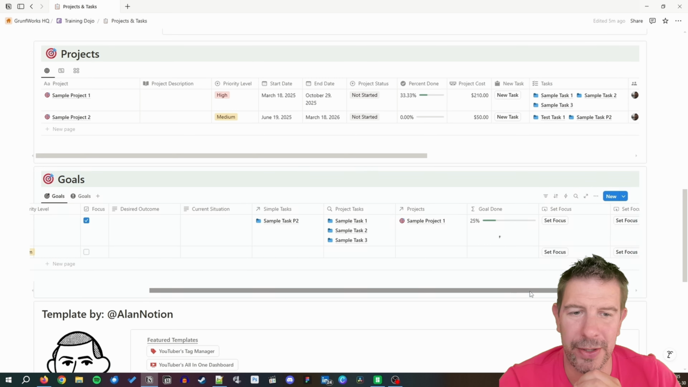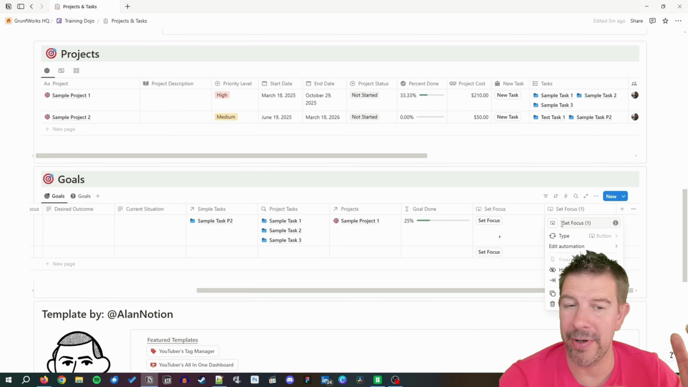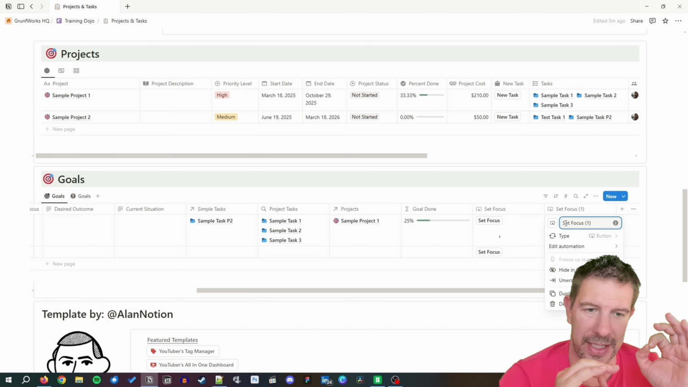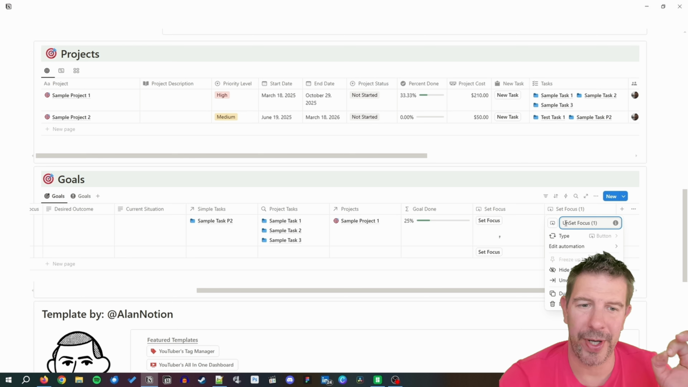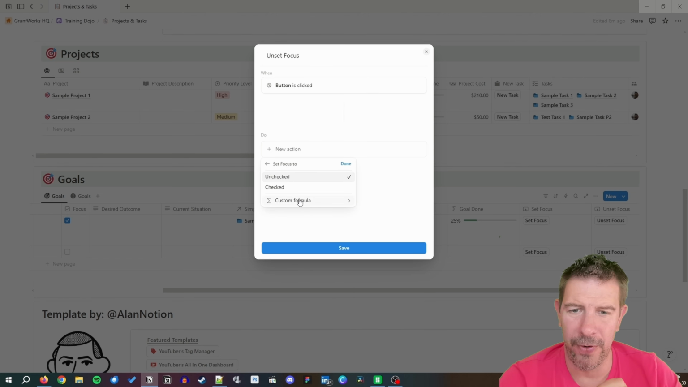So the next button that we're going to be creating is unset focus, which means if a task is being focused and we really need to refocus, which I highly advise against, I want to make sure that we also have the capability to do that. Unset the focus. Right. So edit automation. Let's say edit the property focus so it's unchecked. Good. Check.